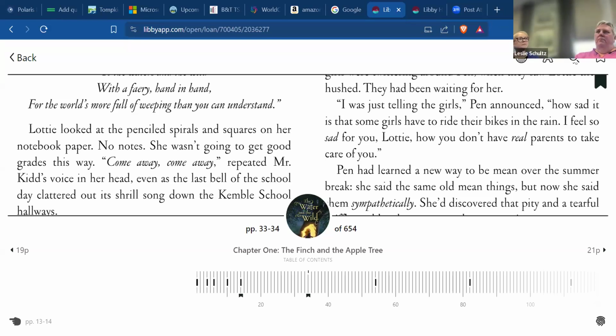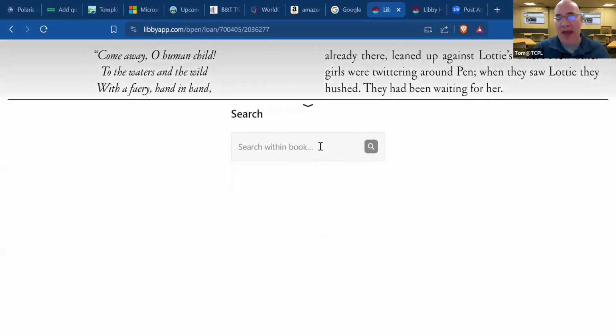So, for instance, just looking at the page in front of me here, it looks like there's a character named Penn. So I'm going to go ahead and click on the magnifying glass and enter the keyword Penn.